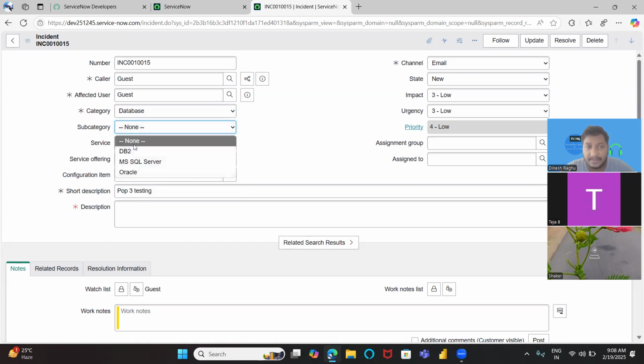What kind of subcategory for the database? So how is it populating? This is the configuration, so you may get these kinds of requirements. This is the example. Category and subcategory is a very good example of populating depending on another column. Okay.